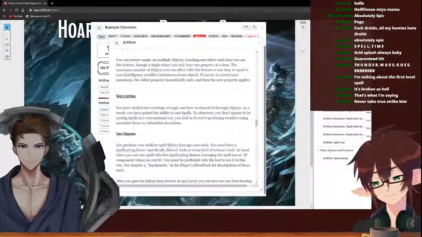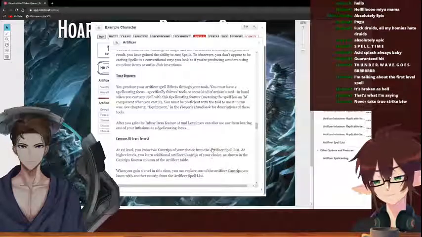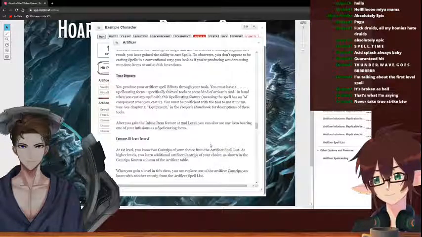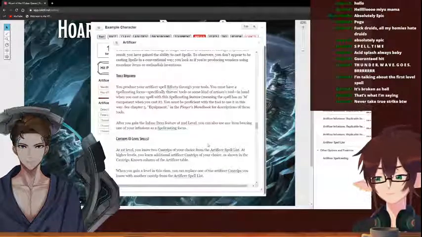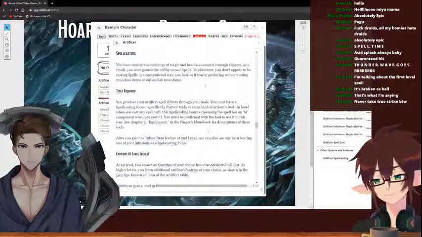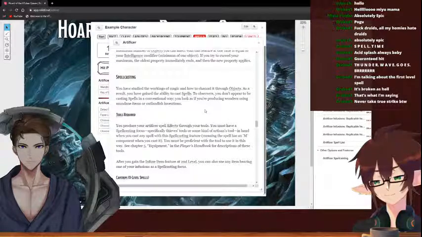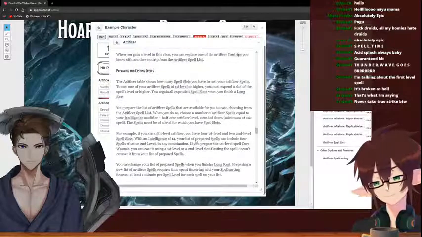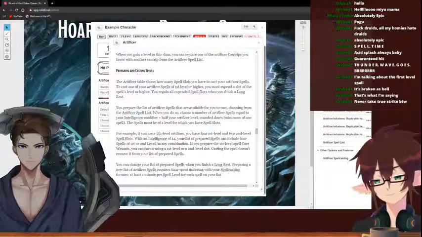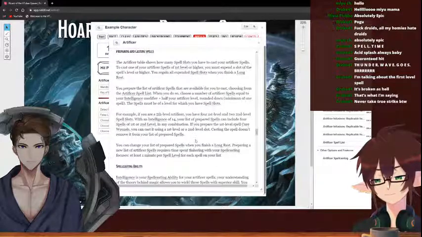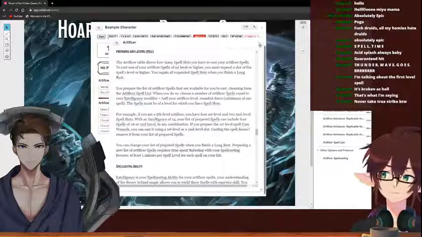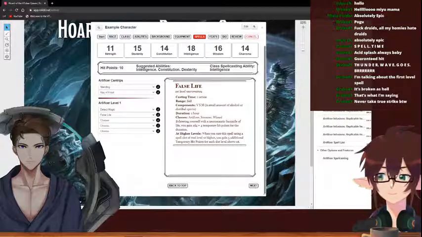Spellcasting. Okay. So how to channel it through objects. Preparing and casting spells. When you do so, choose the number rounded down. Intelligence. Okay, so you are a prepared caster. That means every day, and it's specifically because you're an artificer, and the idea is that you build.